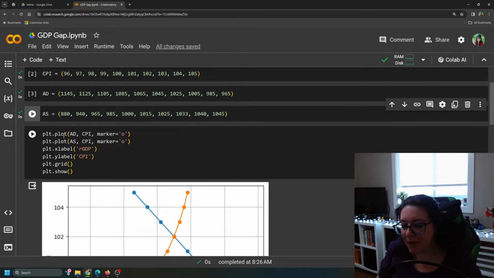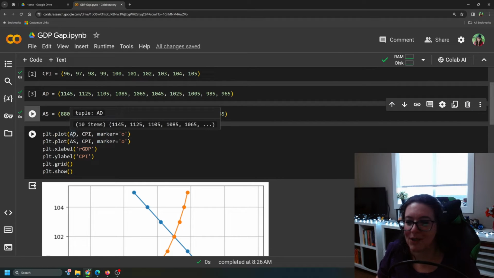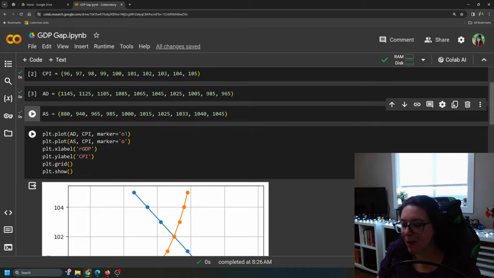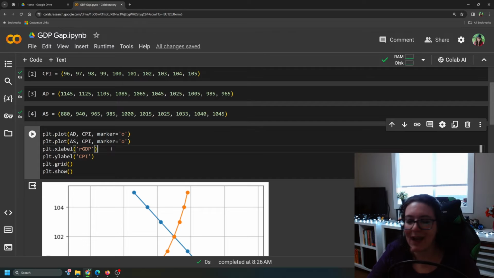So we are using plt.plot. Whatever goes on the horizontal axis is going to go first in your code, and then whatever's on the vertical axis goes next. We're going to have it marked with dots. We're going to plot aggregate demand and aggregate supply on the same graph. So I got two rows here that tell it to plot. And then I can label the x-axis, that's the horizontal, as real GDP. And I can label the vertical axis as CPI, or some measure of inflation. We could call it price index or something. To make life easier, we add a grid and then we tell it to show the graph.